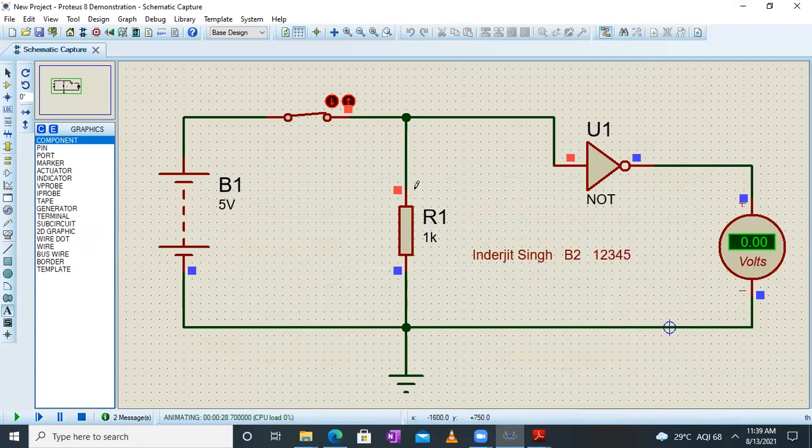So this red color box which you see indicates the logic 1, and the blue one indicates the logic 0. So as you can see, as we have applied a logic 1, 5 volts at the input, the output of the NOT gate will be 0 volt. Again, I'll show it to you by opening the switch. So whenever the input is logic 0, the output is logic 1. And whenever my input is logic 1, my output is logic 0.